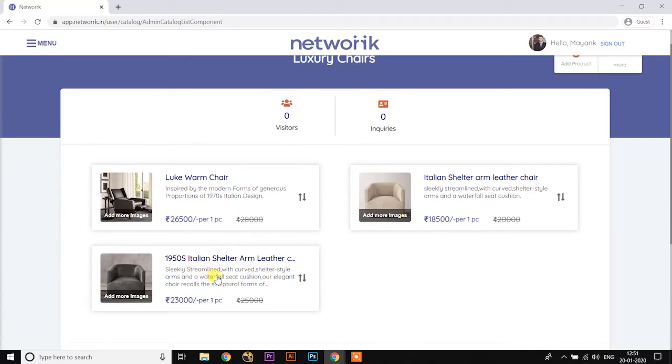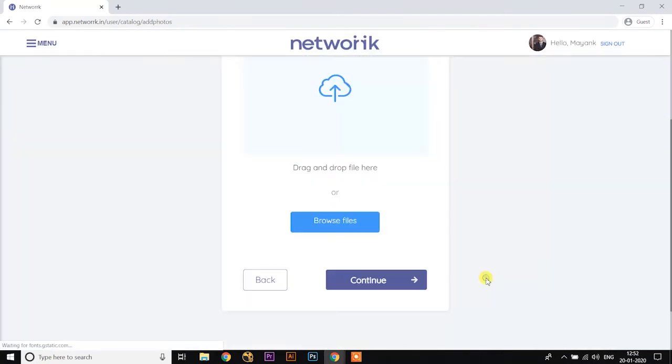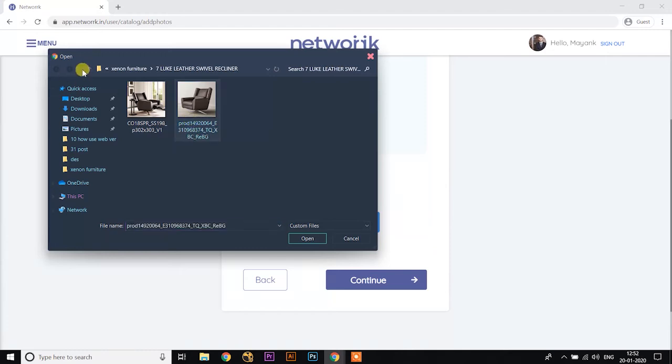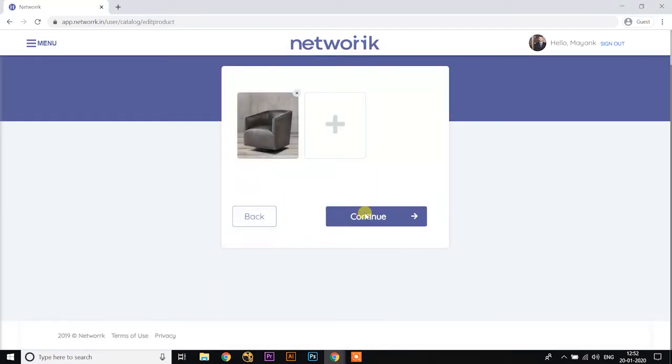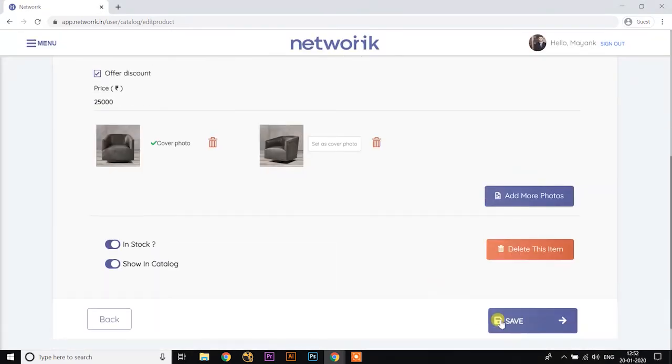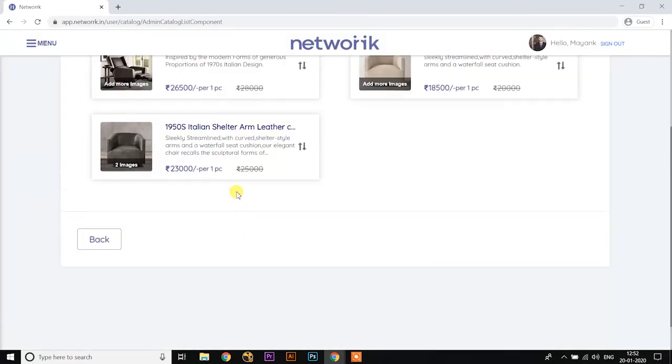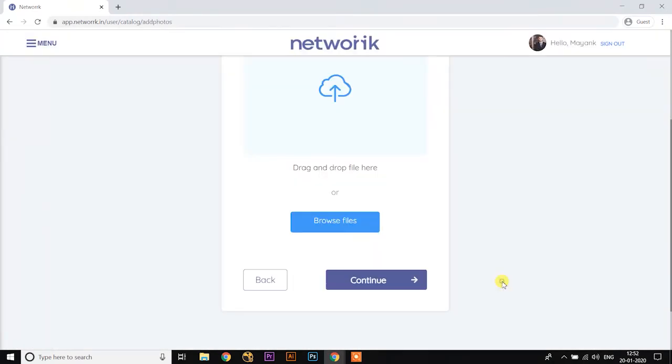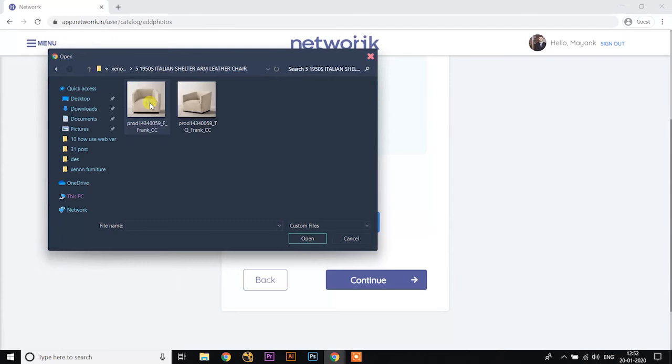To add more images of the same product, click on the product and select Add More Photos. Click on Save button to save changes in your catalog. Repeat the process for all the products.